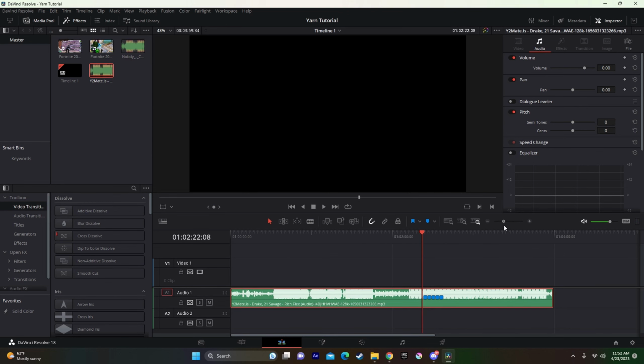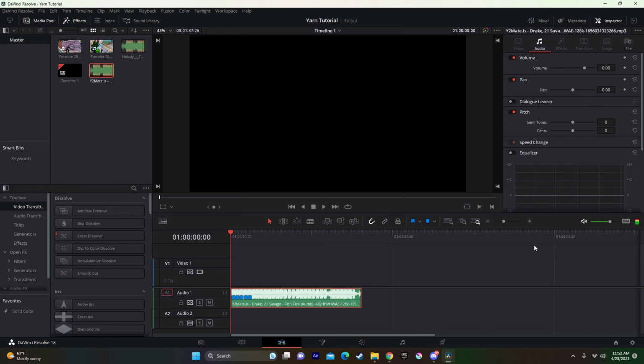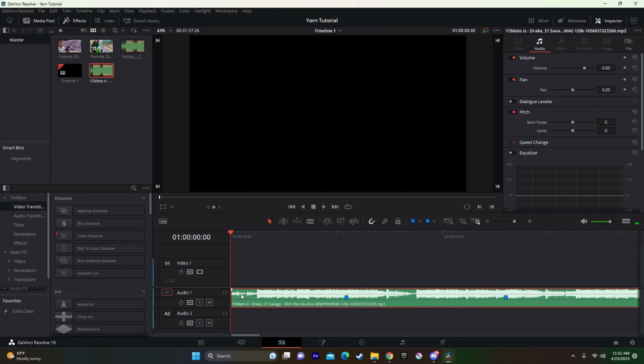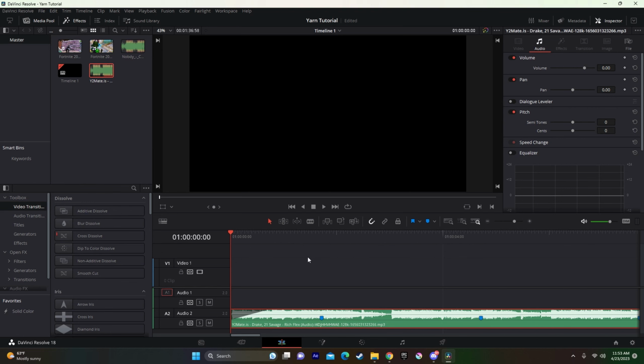So that's how you guys sync your audio up. And then just trim your audio down a little too. Just drag it to the beginning of the video right here, and fade it in a little. It's right here. Just fade it in for about 47 seconds. That's fine.